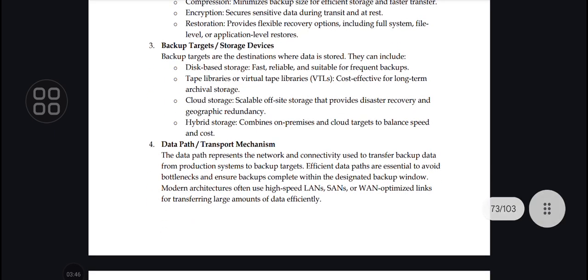The next component is the data path, the transport mechanism. The data path represents the network connectivity used to transfer the backup data from the production system to the backup target.